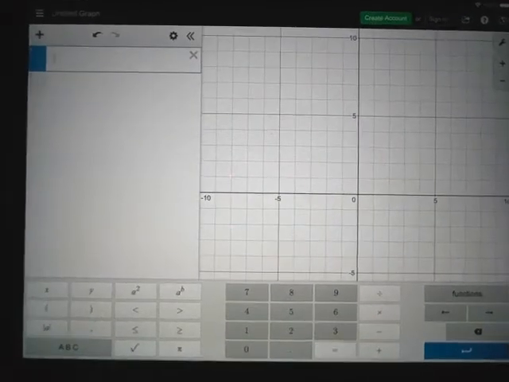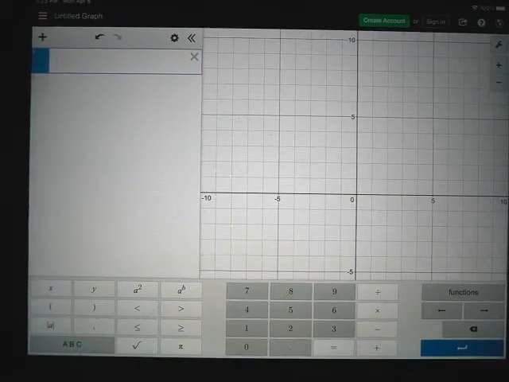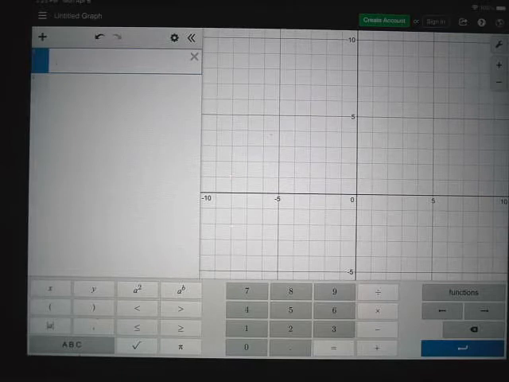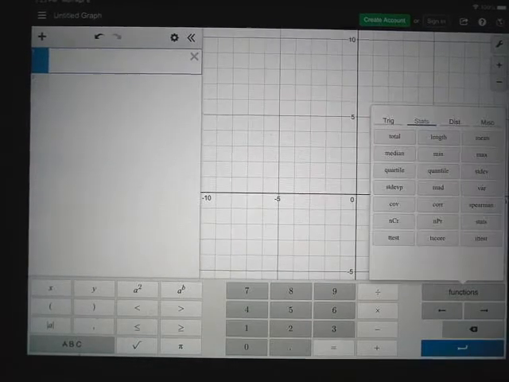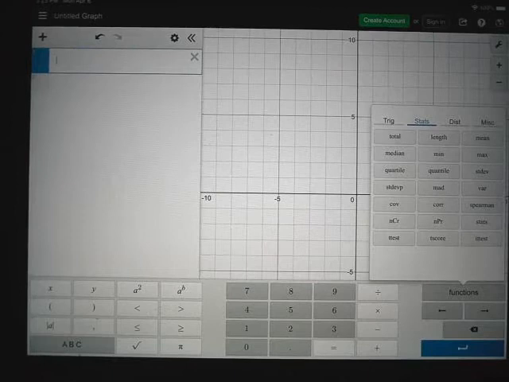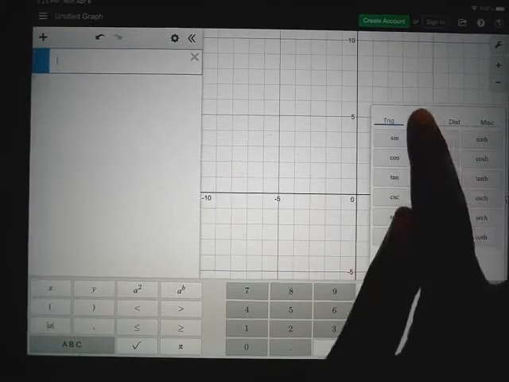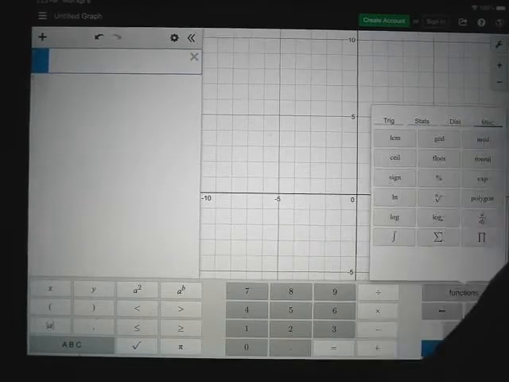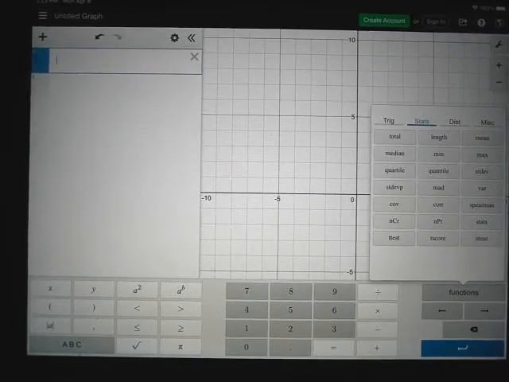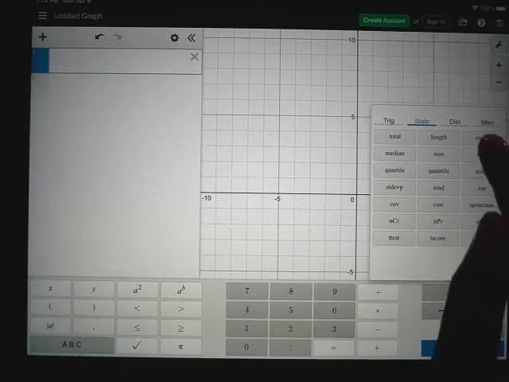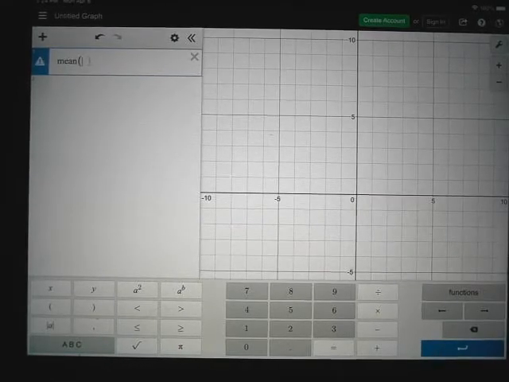Okay, so example 1, they gave us all these different math scores from the students in class. What we are going to do to find the mean, median, mode, and range, we're going to find the mean and the median on Desmos. So what you're going to do is click Functions. Once you click Functions, you have all these different options: Trig, Stats, Distribution, and Miscellaneous. We're going to go to Stats. That's what we're working with. And I'm going to hit where it says Mean. Once that happens, you'll see in that first column there, mean with parentheses.